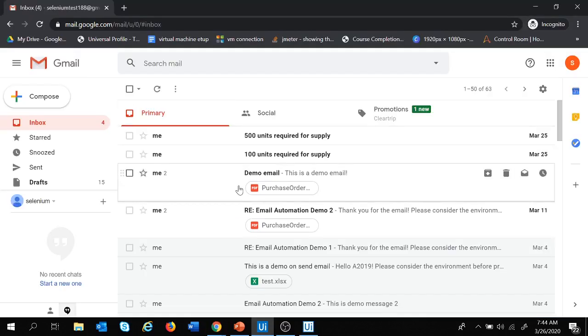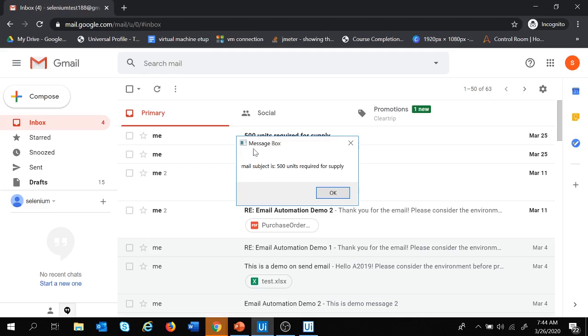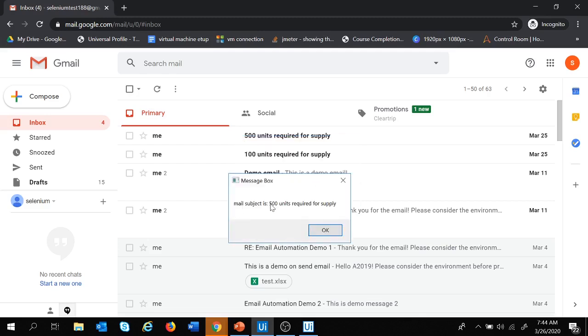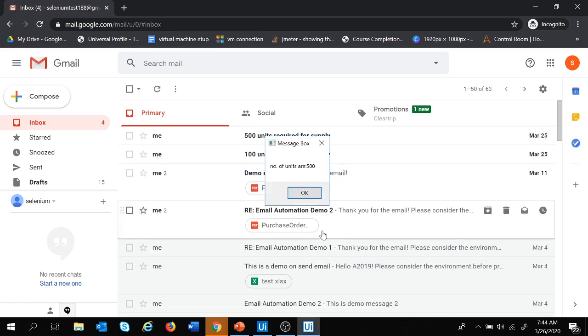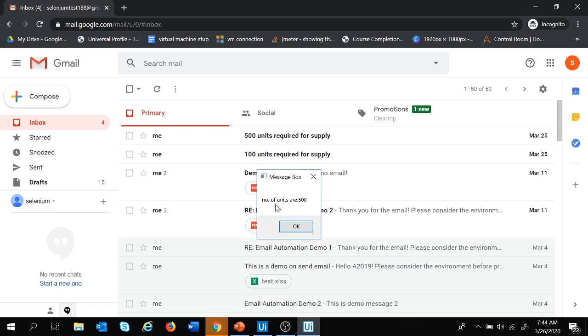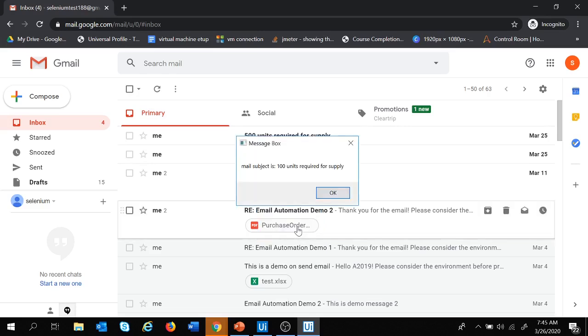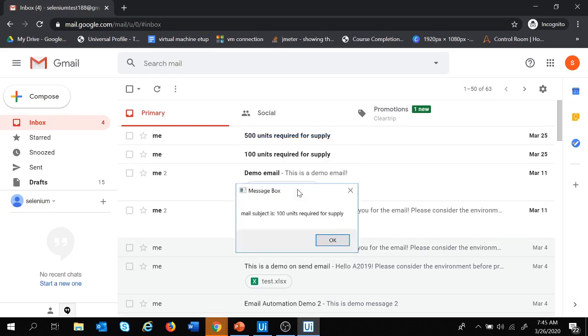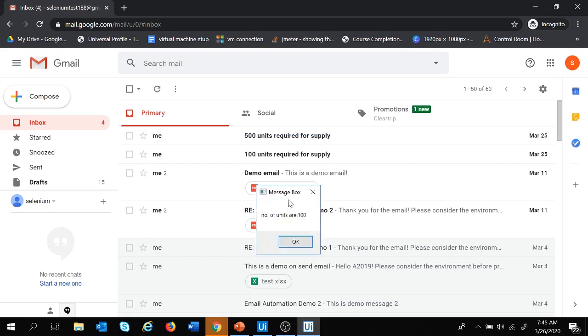So my task is running now, and you can see UiPath displayed the first message as mail subject is 500 units required for supply, from this first email. Let's press OK, and you can see this one: number of units are 500. So using the split function, we got this 500 from this entire "500 units required for supply". So let's press OK. And again, UiPath retrieved the second email, that is, mail subject is 100 units required for supply. Let's press OK. And again, using the split function, it got 100 units. So let's press OK again.